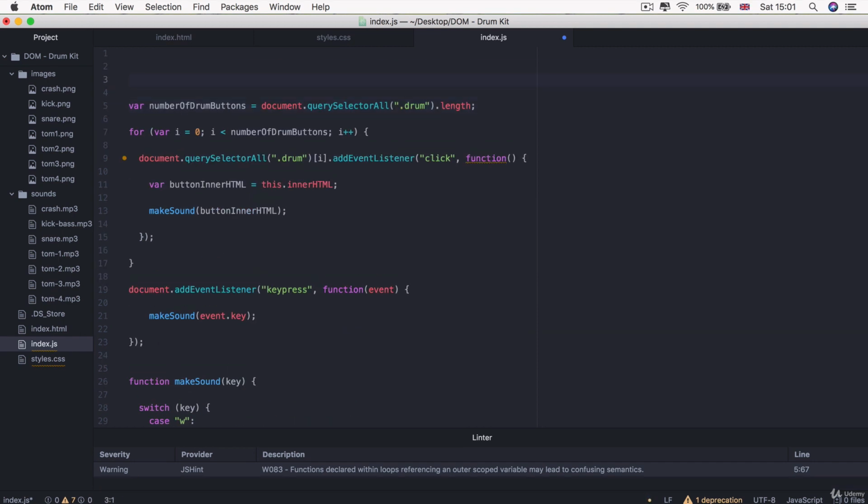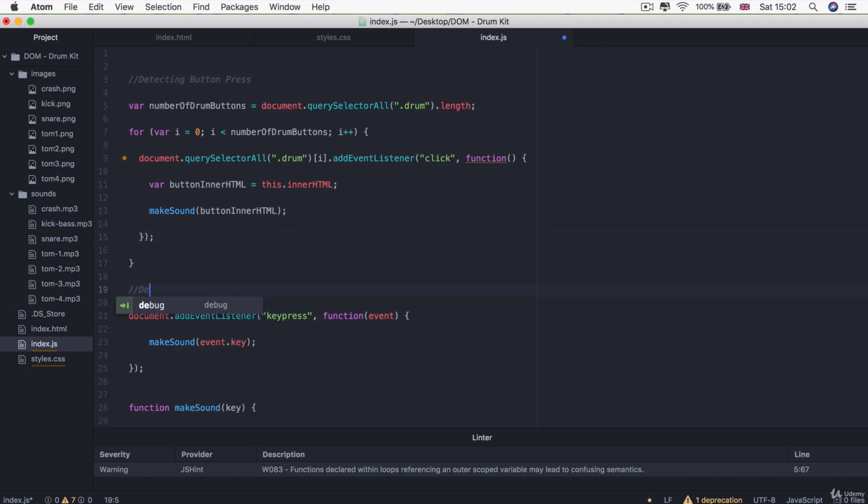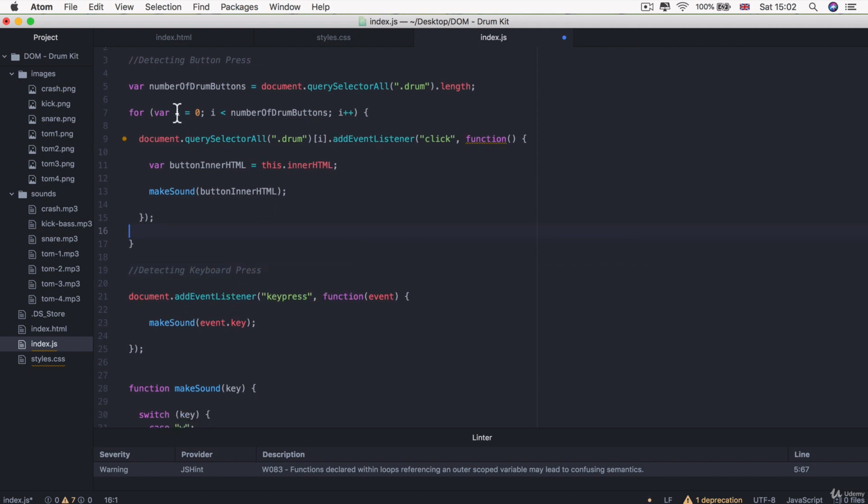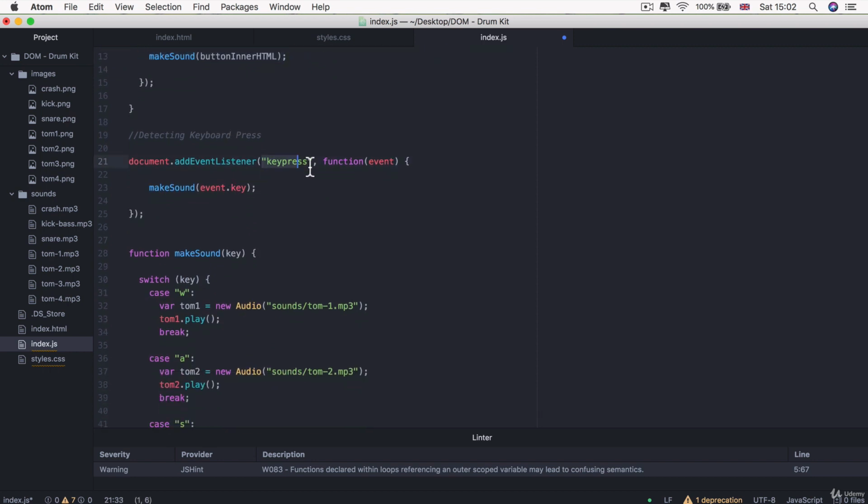So now I have one section of my code which is all about detecting button press, and then I have another part of my code which is all about detecting keyboard press. If a button was pressed, then I check the inner HTML of the button that got pressed and send that to makeSound in order to play the relevant sound. And if a key press was detected instead, then I send the event.key, the key property of the event.